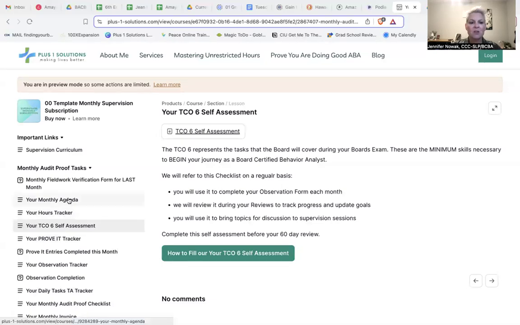So this training will be on how to complete your test content outline 6 self-assessment. So let's go to your web portal so I can show you where this is. So we've done the agenda on the left over here. We've done your tracker, and now we are doing your test content outline 6 self-assessment.